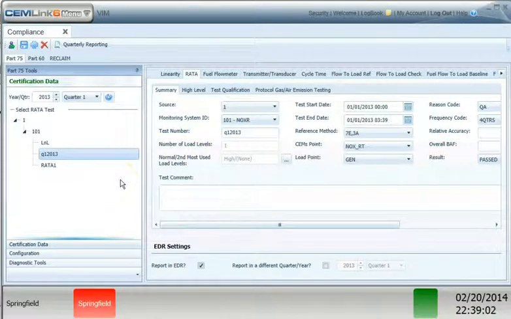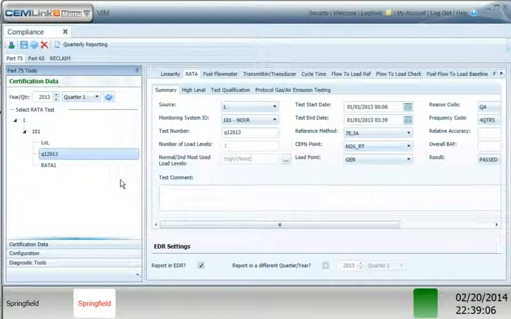Make the necessary changes to your record. After editing, click the Save button. If the editing affects the source or monitoring system ID number, make sure you click the Refresh button.